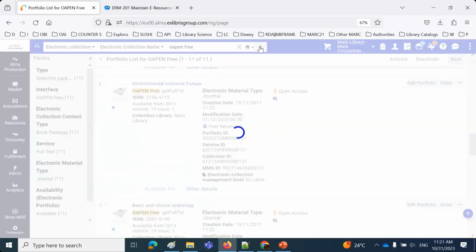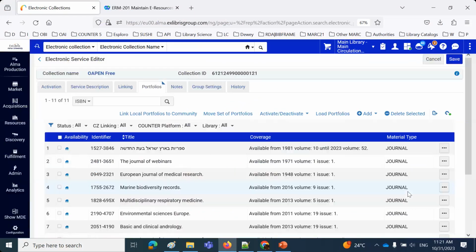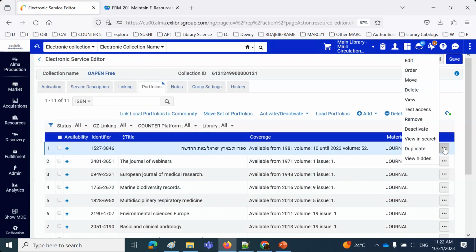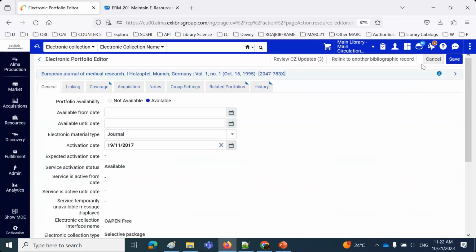When we're in an electronic collection, let me go to the service editor, edit service. So if we are using move set of portfolios, then it has to be a set. And that's the way it should be done with the set. From here, there's no, for example, clicking the action items and saying, move the portfolio. You can link a portfolio to a different bibliographic record, but not to, let's go into the edit here as well.